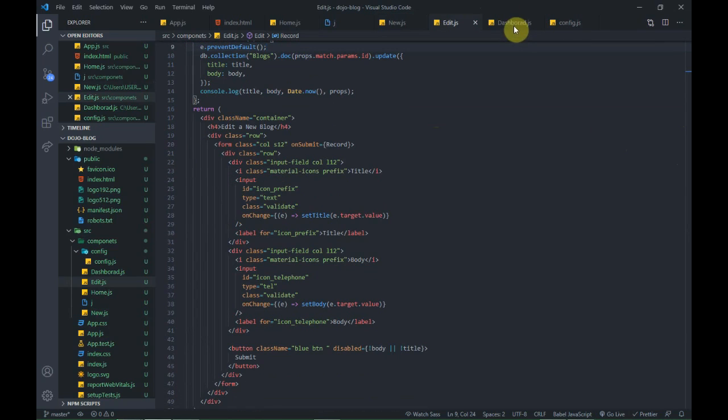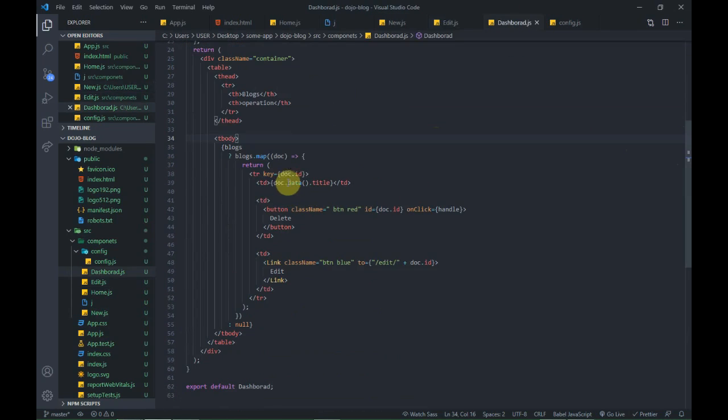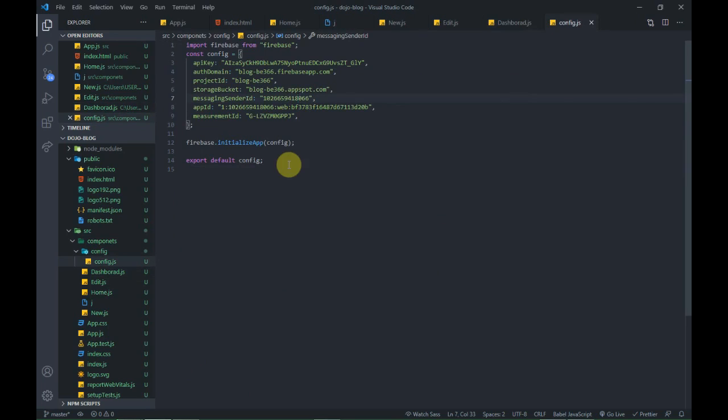In the dashboard, we're doing the same thing, but here we're giving the key as doc.id. We're returning a button for each title, then we're returning an edit link. We have this special tag, then we're saying /edit/ doc.id. So that's a quick summary. And we just have a config file. So that was it. We have successfully built the app.